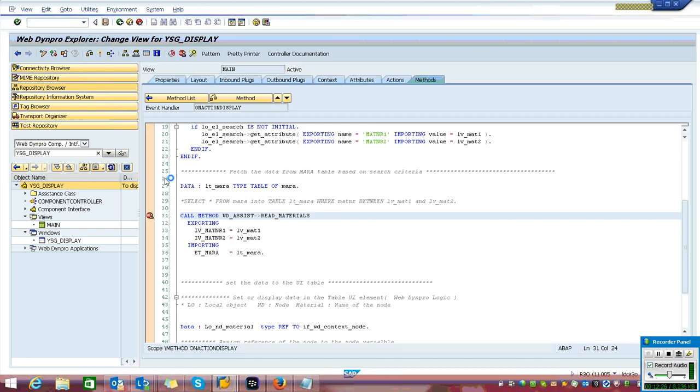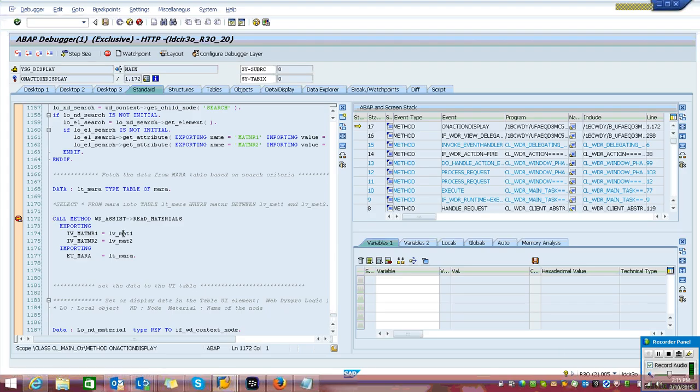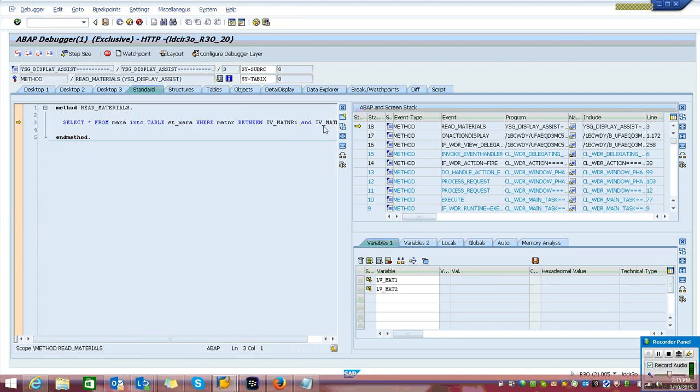Keep a breakpoint over here. Let's execute the application. So I say PSP_MATNR 01, and PSP_MATNR 09. When you click on search, you can see LV_MAT1 and LV_MAT2, where the data is passed to the class, which is IV_MATNR1 and IV_MATNR2. Based on this, there are 9 records, which are going to be exported to ET_MARA.